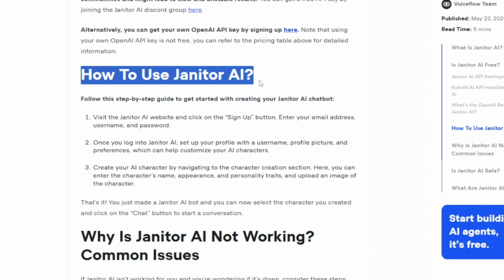In this video, I'm going to show you how you can use Janitor AI. So you just have to follow the step-by-step guide to get started with creating your Janitor AI chatbot. First, you just have to visit the Janitor AI website and click on the sign up button. And then from there, just enter your email address, username, and password.